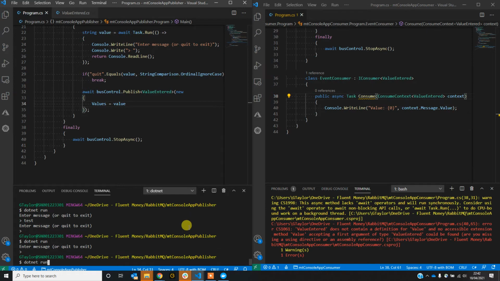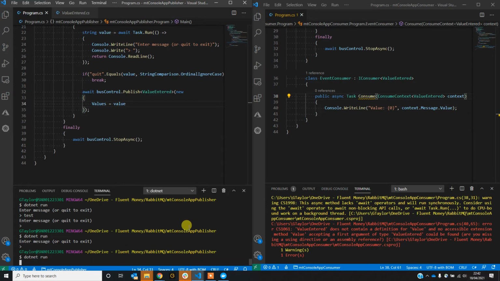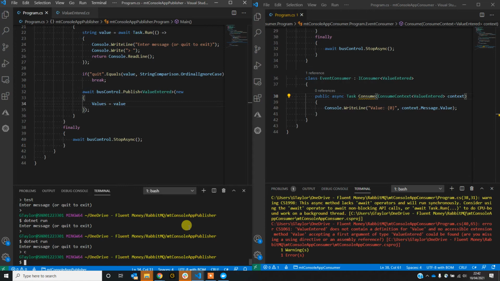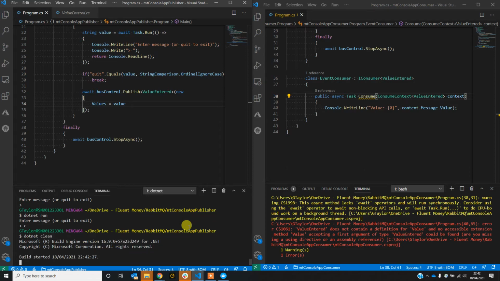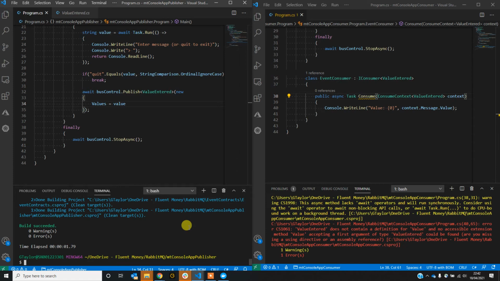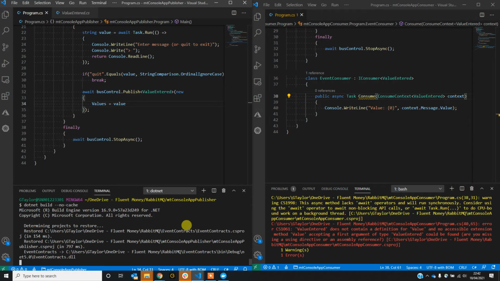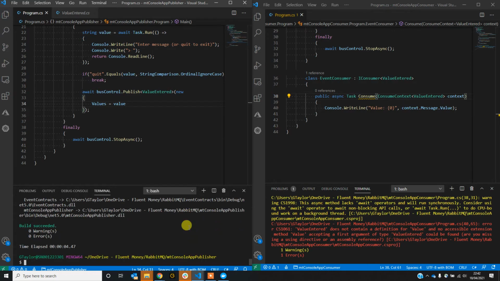But my publisher's none the wiser. In fact, let me just clean this. How do you do that? dotnet clean. Wonder if there's a no cache option. Just kind of restore everything. Okay, built successfully. Wow.